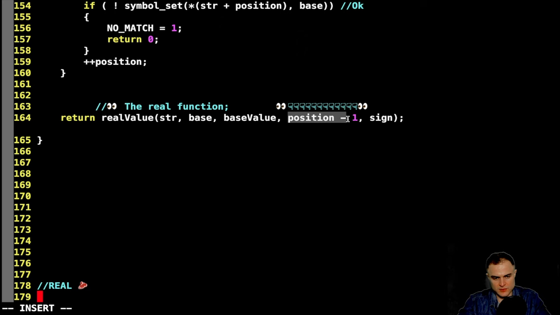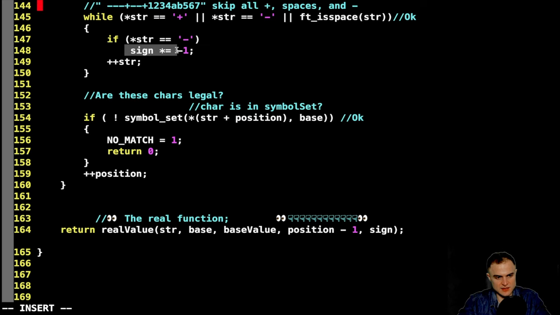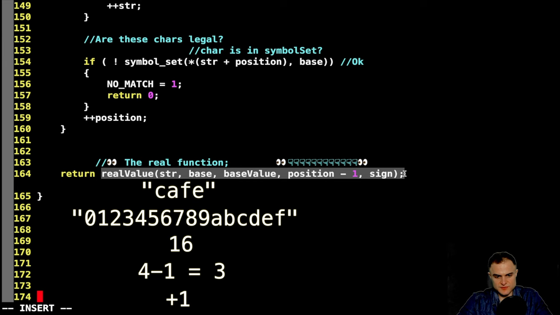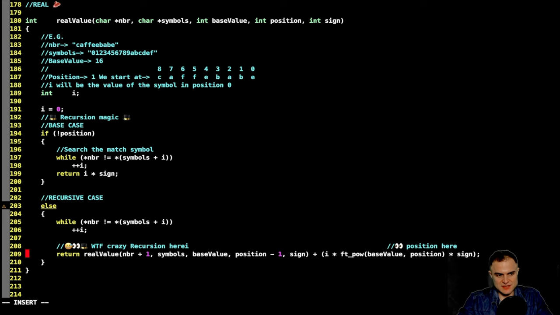And here we have the sign. Sign is a variable that has been taken care of by this while loop, you see. It depends on how many minus signs we have inside our base. Cool, we're ready to start. We have this function that takes these 5 inputs, and this function will be able to give us back the real number. Here it comes. This is the real exercise, in my opinion. So we're going to try to understand very well this function.